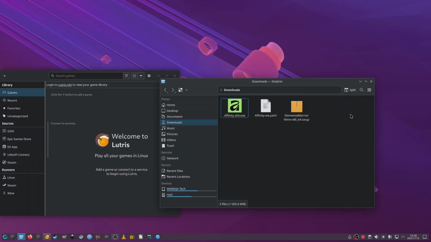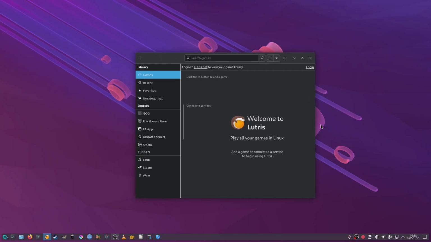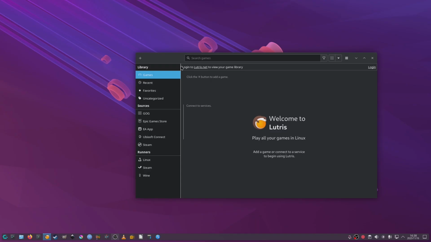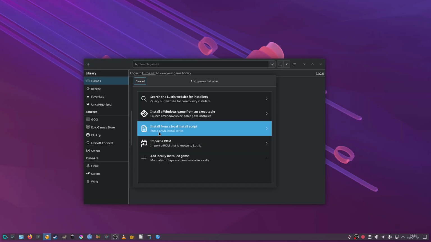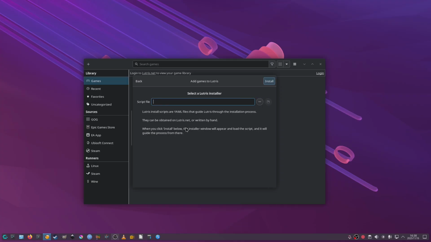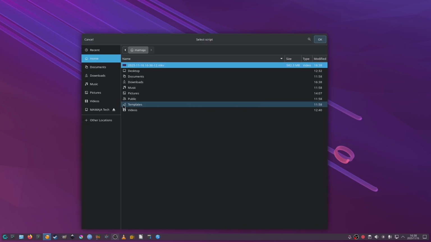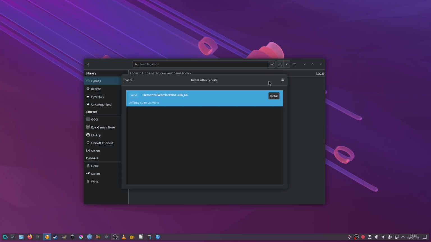Then when you get back here, you don't need to have this open for now. We can close it. What we need to do here is deal with Lutris. The second step is you click on the plus sign, you go to install from local script. You're not using an executable, no, install script. You click it, and then it's going to need the script file, which is that other one that I showed you. So go back to the downloads, you go for the Affinity ew.yaml file, you click on OK. There it is. You click on install.